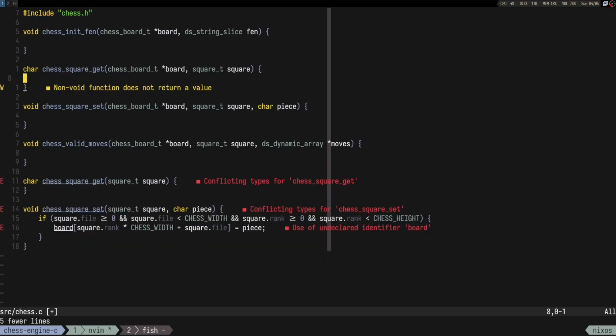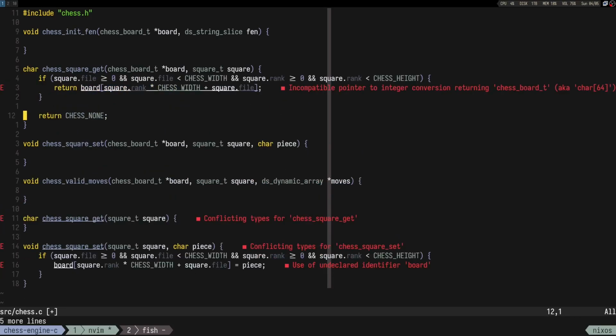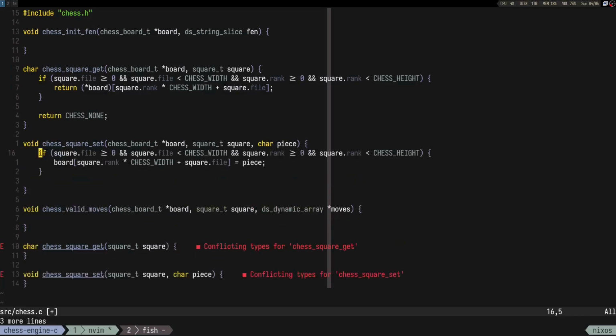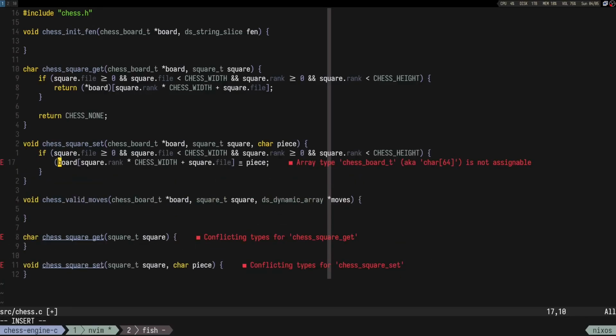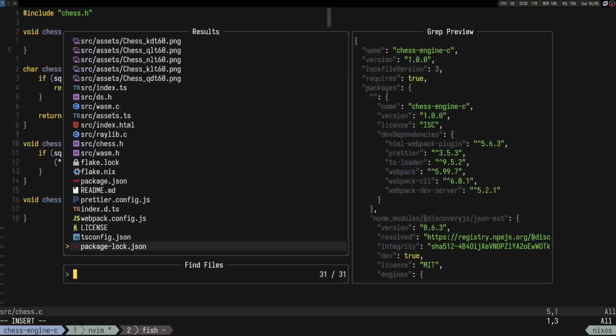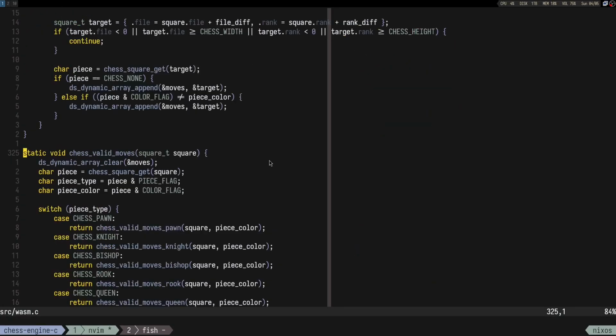So let's have a get function. Okay, this one needs to be dereferenced first, right? So we can access the board, and then we have a set, and this one also needs to be dereferenced. Okay, now we need the init function, which is just in wasm.c.